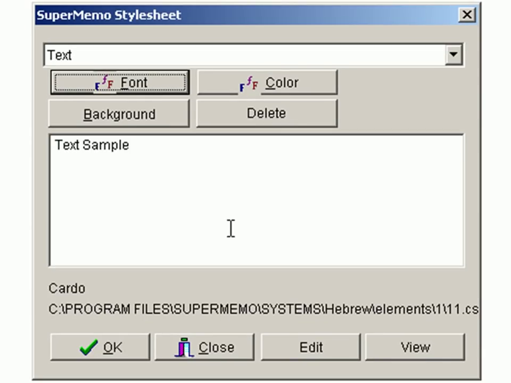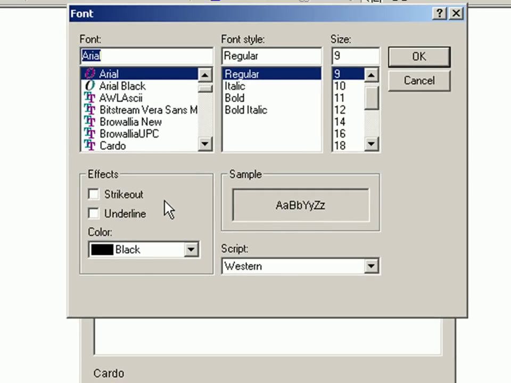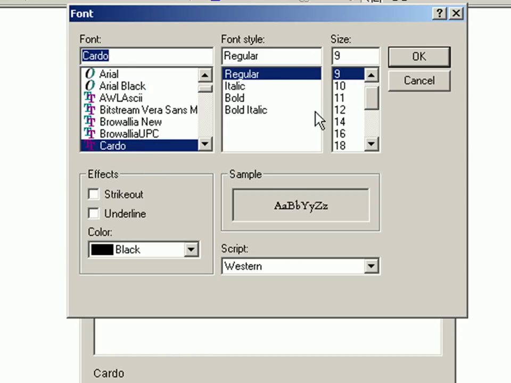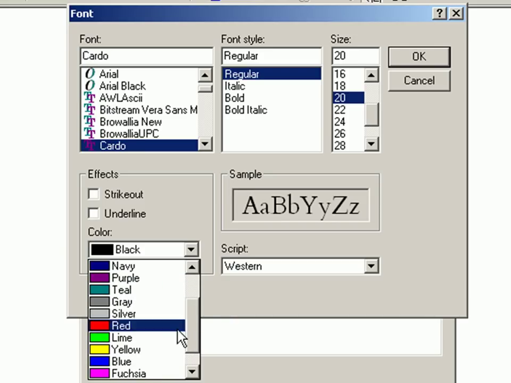In the dialog box that follows, I can customize the default styles used for different types of texts. Since I want to use the Cardo font that is 20 points large and blue, I click the Font button, and in the dialog box that opens, I modify its properties. Font Cardo, size 20, color blue.